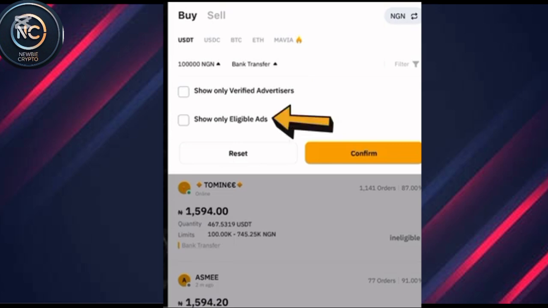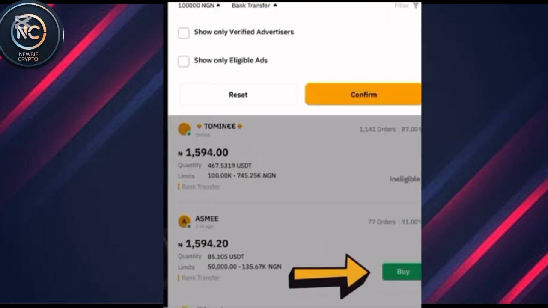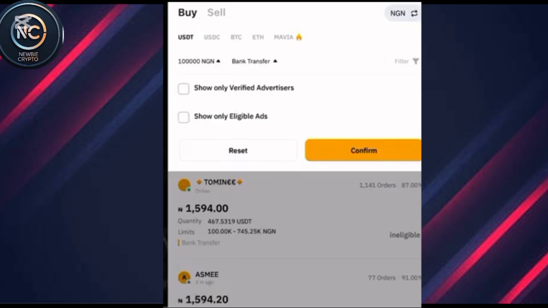Now when you are doing P2P, there are some ads or some people that you are not eligible to transact with. The reason is because every advertiser has their own requirements, that is, there are some requirements you must meet before you can transact with them. So if you don't meet their requirements, it will show ineligible. If you look at the screen right here, you can see where the arrow is pointing to where it says ineligible. That means that I can't transact with this person. Maybe I am not meeting one of the person's requirements. But you can see this second person where it says buy. That means I can transact with that person. So if you only want to see advertisers that you are eligible to transact with, then just pick the second option.